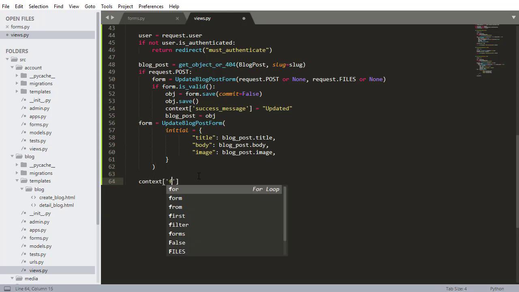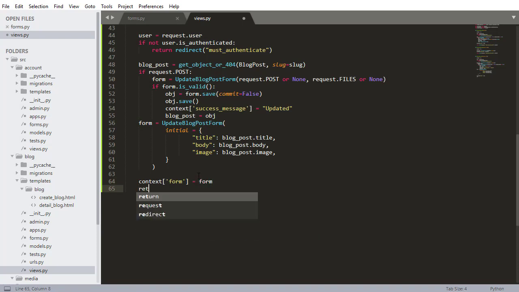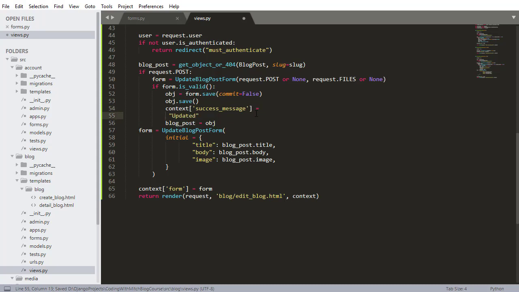Now I want to add the form to the context. So form equals form, and return render request, blog slash edit blog, which we haven't built yet. We're going to build that in just a second here, and then pass the context. So there is our view. I'm pressing Control S, and we're ready to move on to the next part, which is going to be working on the URL.